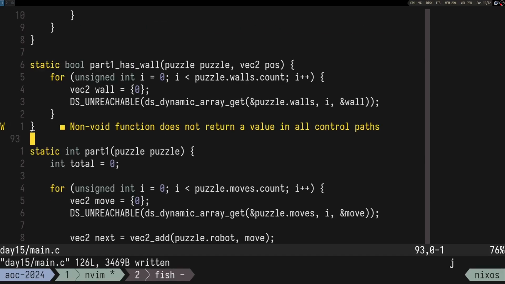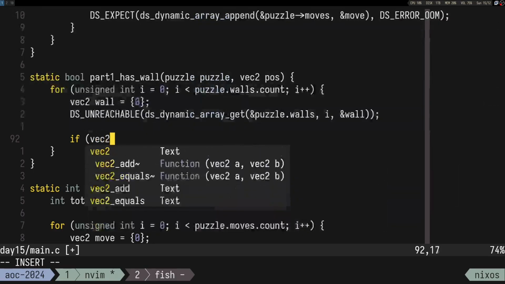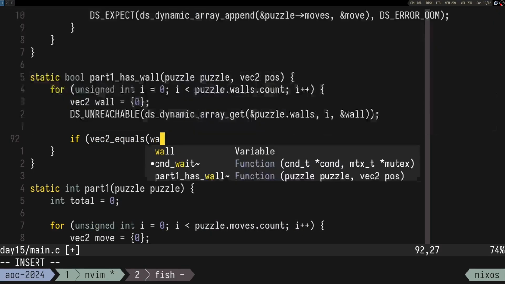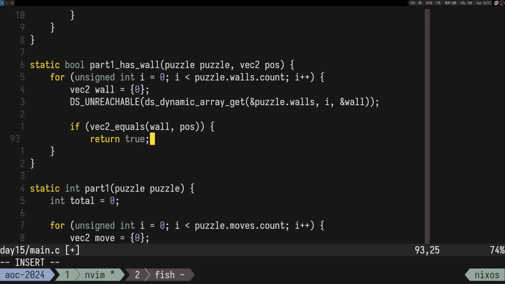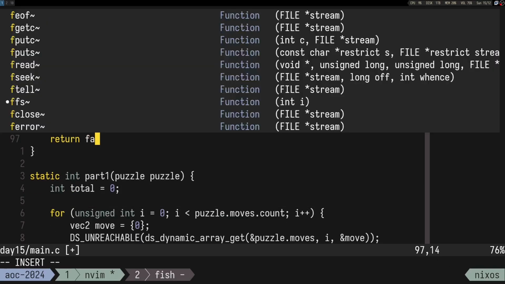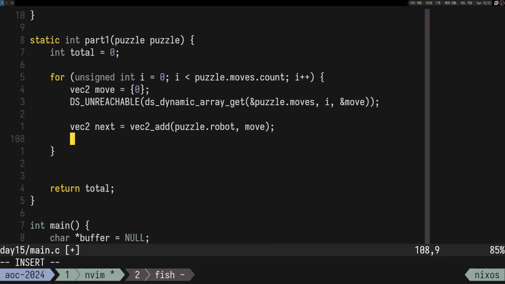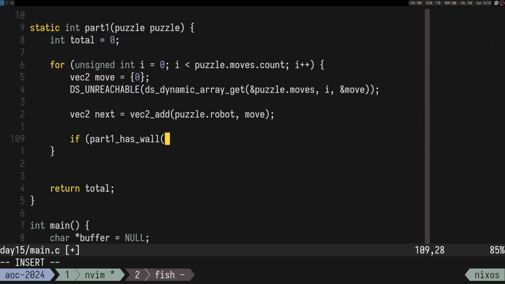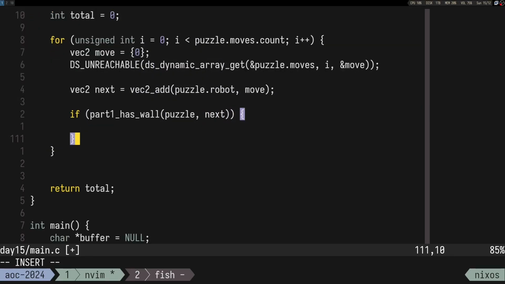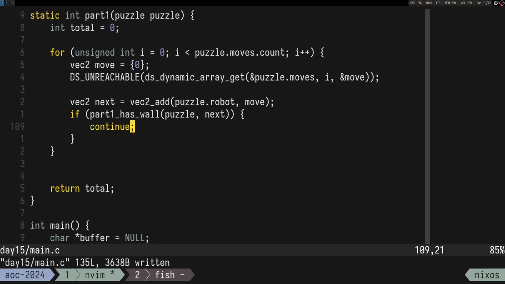All right, so here if vec2 equals wall and position, then we return true because it has a wall, and at the end return false. So if part 1 has wall of puzzle and next position, so if we have a wall, then we cannot do anything about it, so we just continue, right? We just continue.